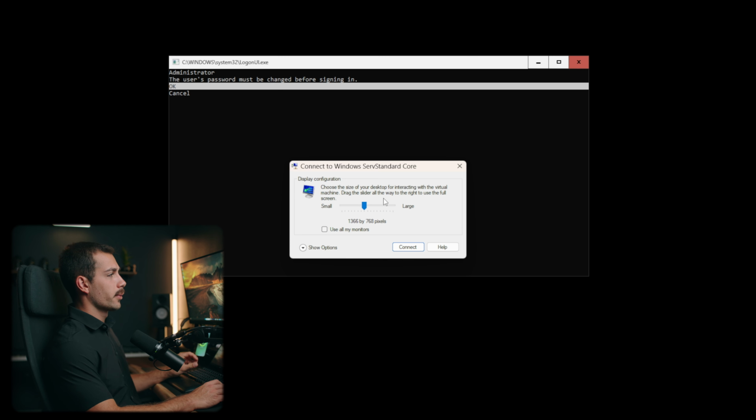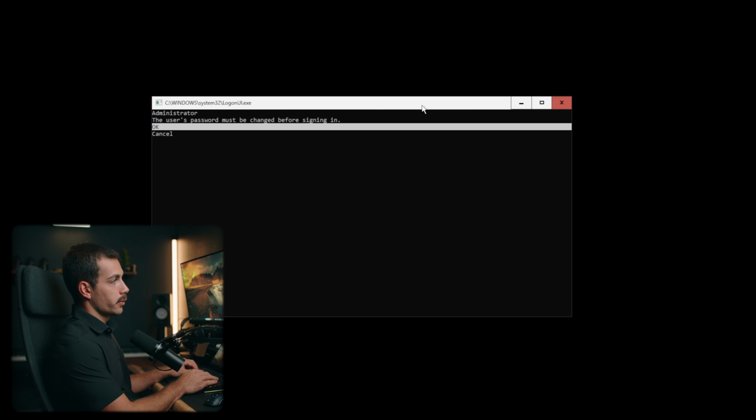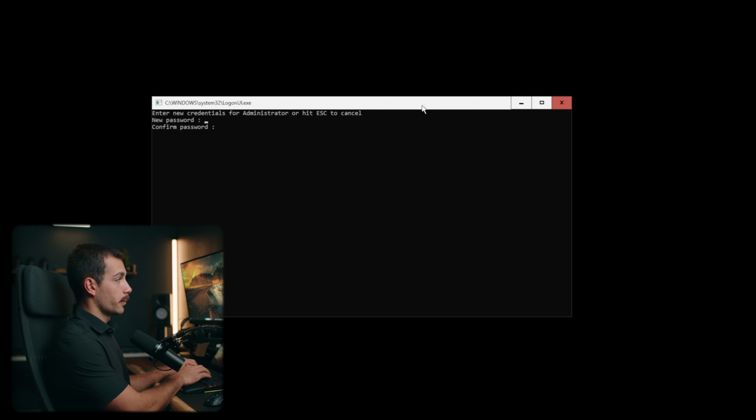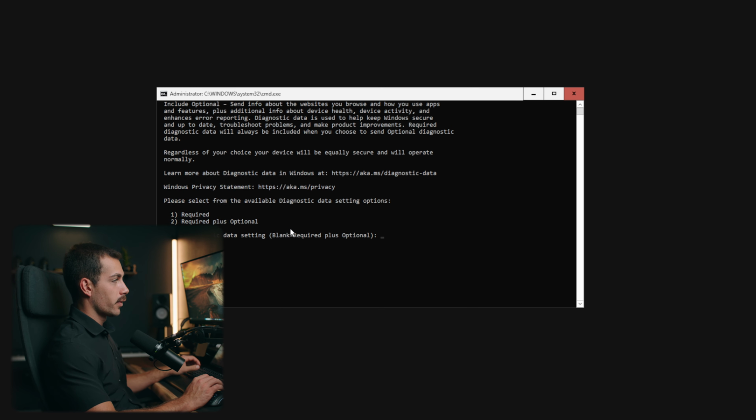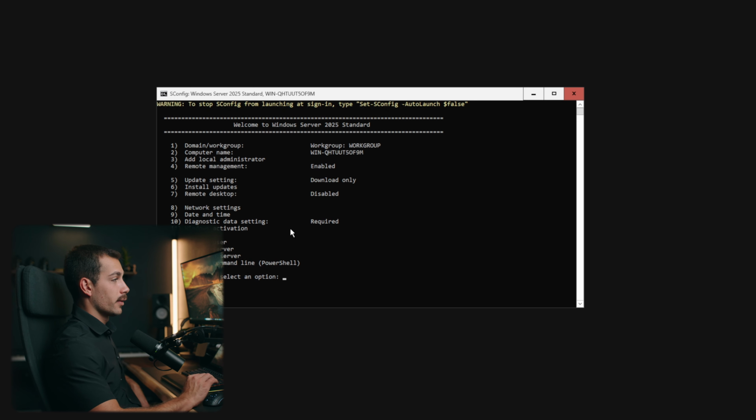All right, guys, so we are now prompted to change our display configuration. We'll change this to large. So it wants us to change the user password. We'll press OK. Let's go ahead and enter our password of choice, and we have to confirm that. And I'll press Enter. Password has been changed. For this, I'm going to do required only for optional data to Microsoft, and our sconfig is now loading.